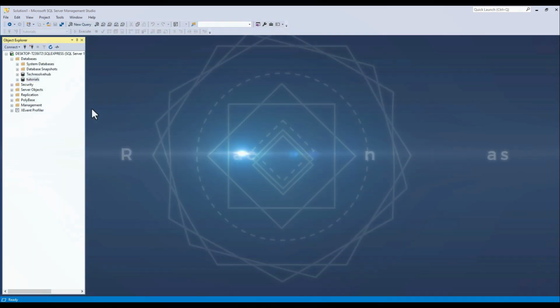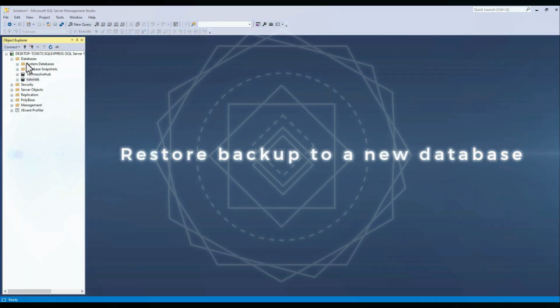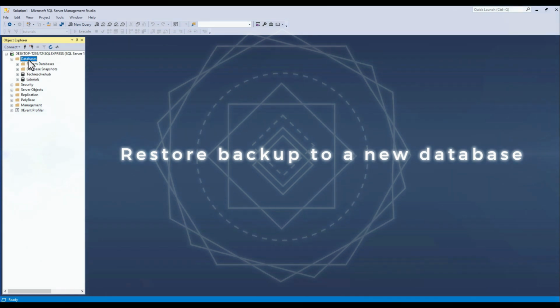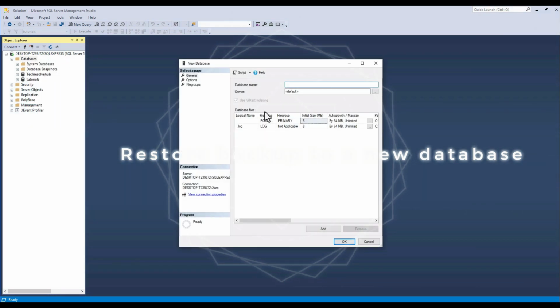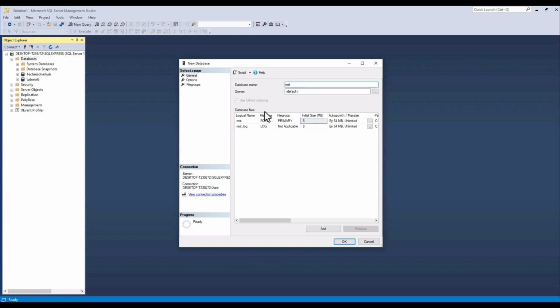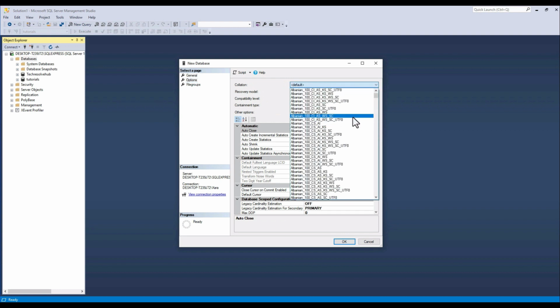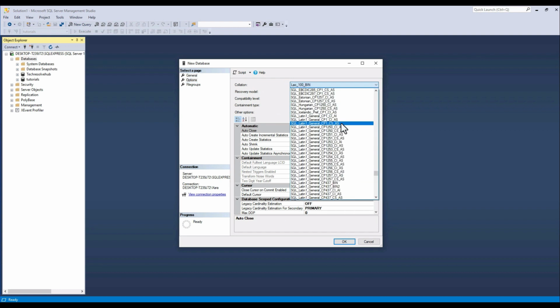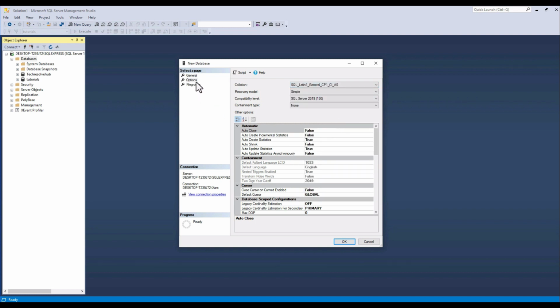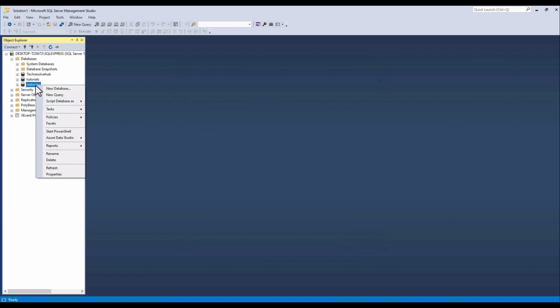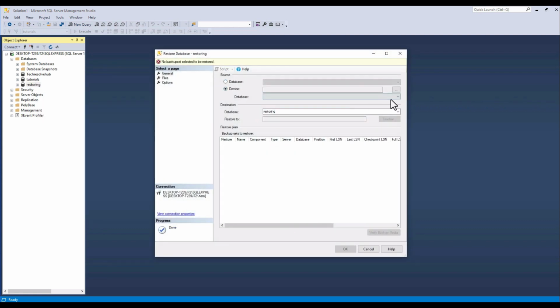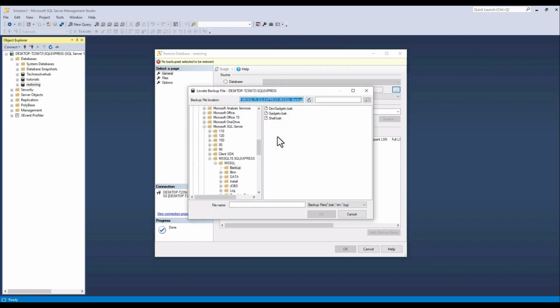Next and final task is to restore our backup to a new database. It's useful when you want to create databases for testing. First, we have to create a new database. We follow the steps from the first task. We name it, we set the same collation in settings, and we hit the OK button. Now that our database is ready, we right-click on it, and we choose again Tasks and Restore. We repeat the same steps, choosing the source and the destination.